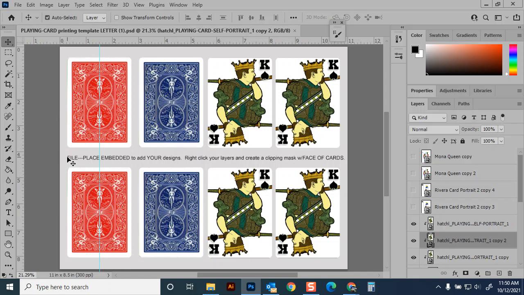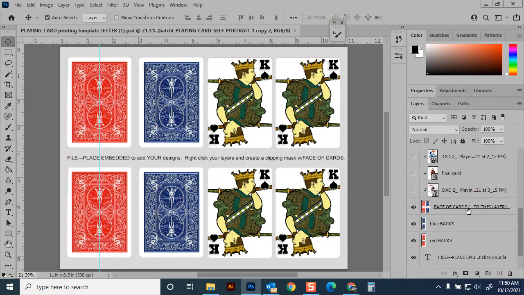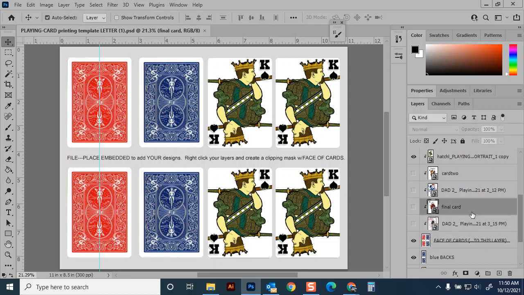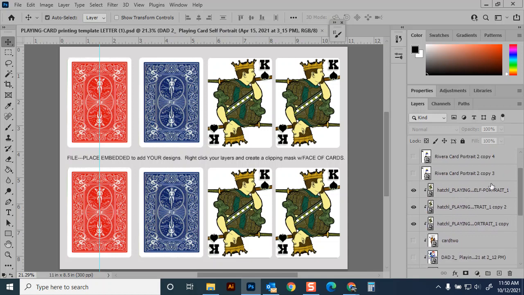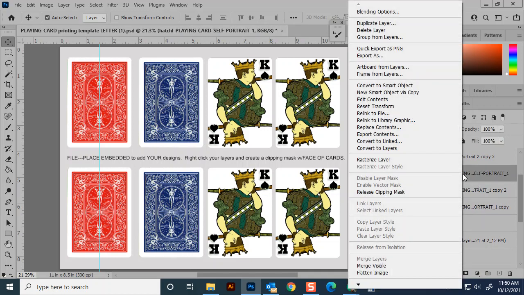So again, you're going to File, Place, and you're adding your designs. You're going to right-click to make a clipping mask on the layer called Face of Cards. So even if there are no other images visible, you can establish that clipping mask. Just right-click and you can either choose to create or release it.